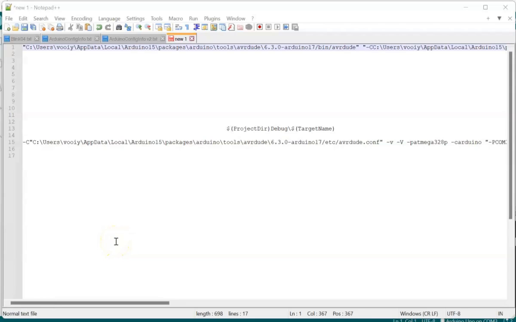Okay, so now that we have copied the text or the message from the Arduino IDE 2.0 output panel, I paste that message onto a text editor. Now I'm using the Notepad++ text editor. You don't have to use Notepad++. You can use any other editor. So I paste the message here.